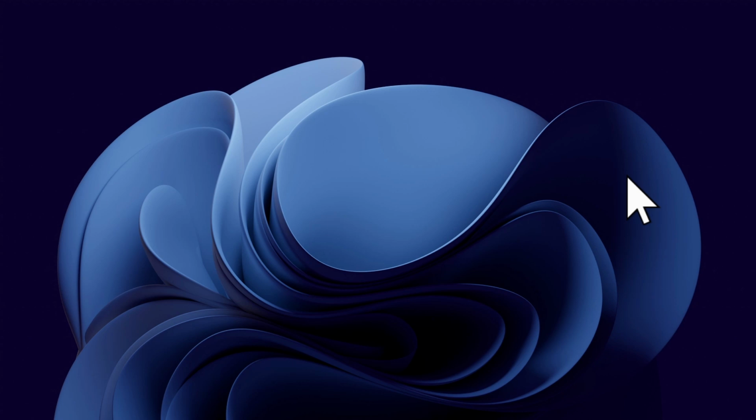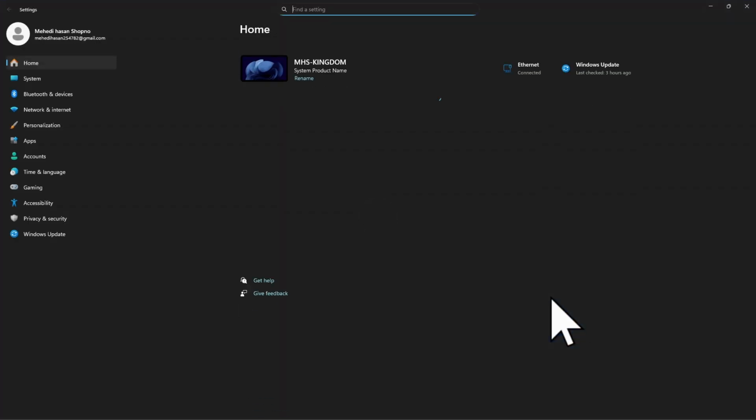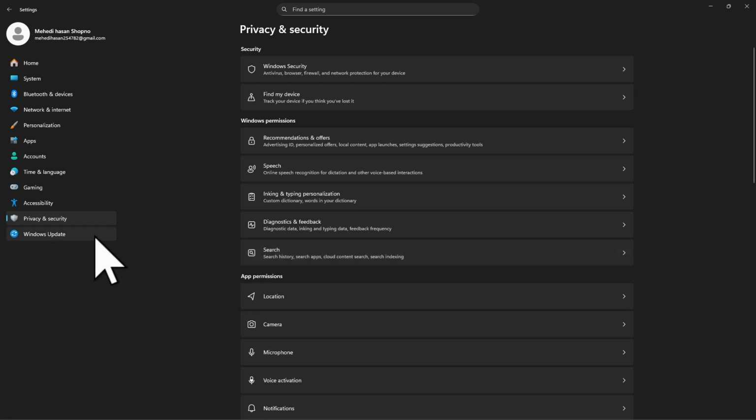Sometimes when you're using your computer a lot and going to a lot of websites, malware or maybe viruses come into your computer and make it too slow. For that, we can simply go to the start icon, go to settings, and then go to the privacy and security option.